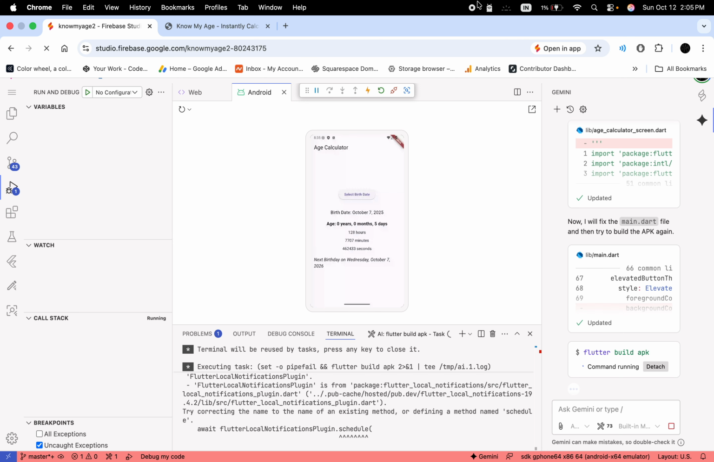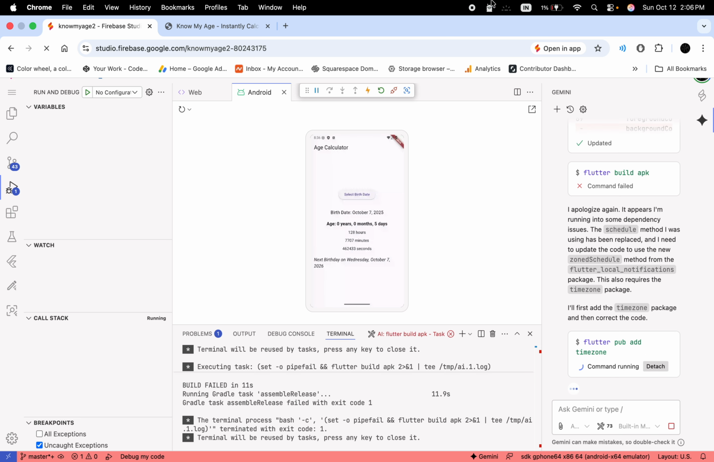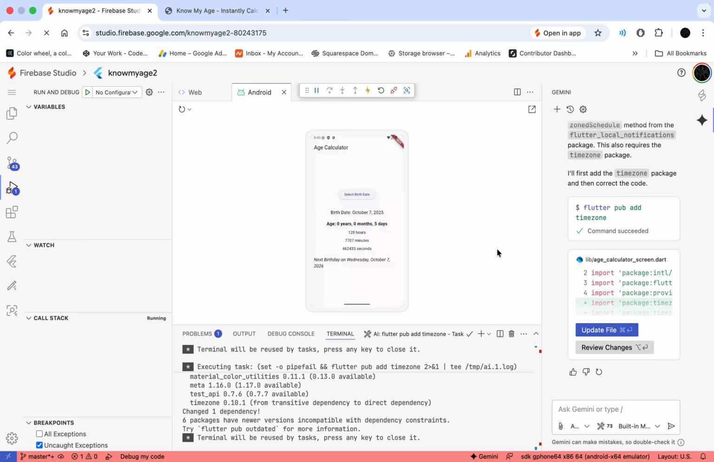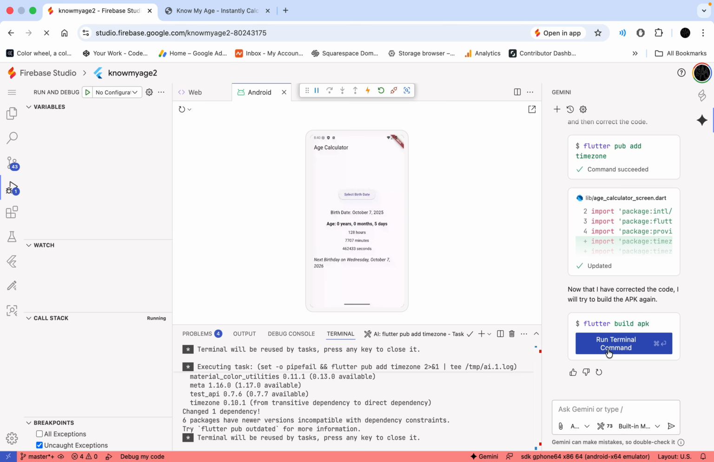Just wait for a few seconds. As you can see, we have the command. So just click run terminal command again, and you will see the result. As you can see, it's saying update file, and click again. So now click again, run the terminal command.